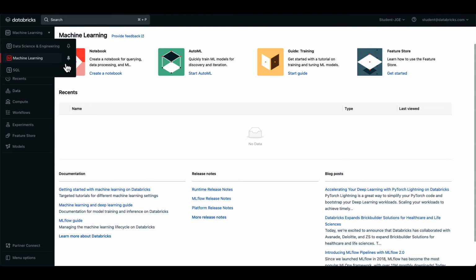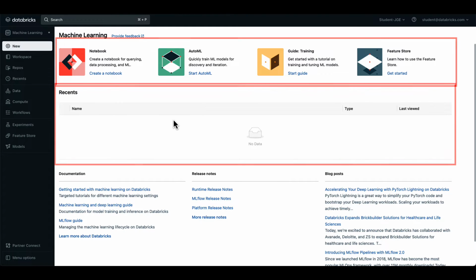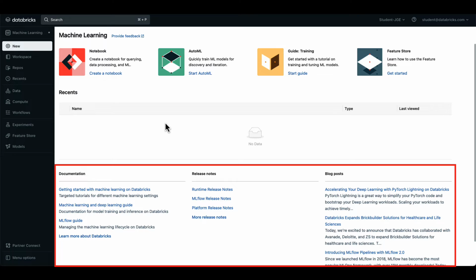As you can see, the layout of the home page changed, as this UI is specifically designed for data scientists and machine learning engineers. Along the top, there are some shortcuts, where you can create an empty notebook, start AutoML, view a guide for machine learning, or use the feature store. In the middle of the screen, you'll be able to see a list of recently viewed items such as notebooks, registered models, feature tables, and experiments. At the bottom are links for resources such as documentation, release notes, and machine learning relevant blog posts.